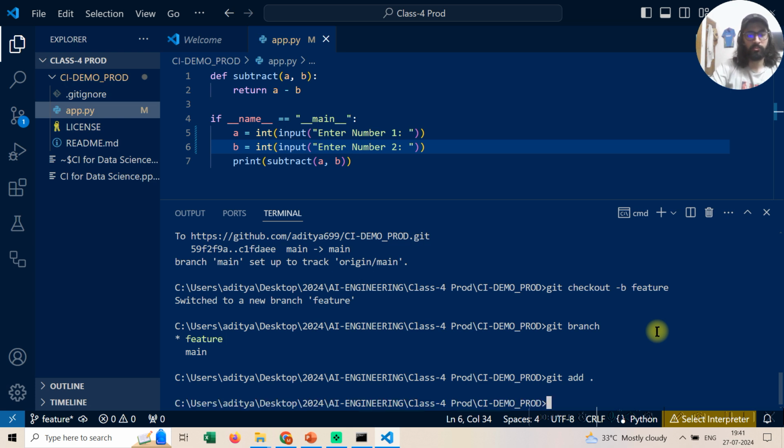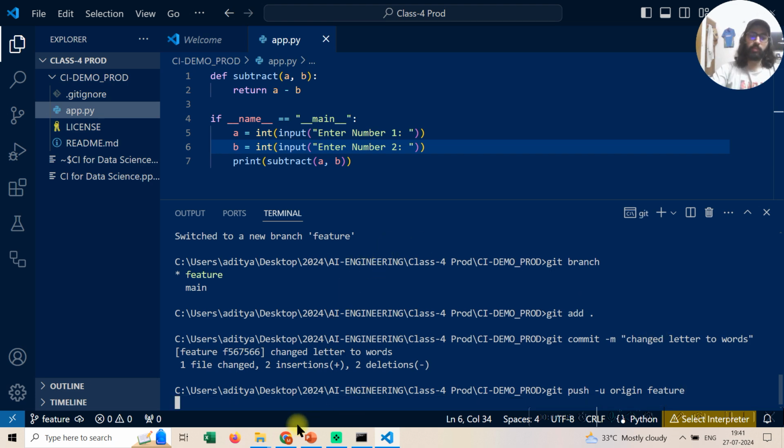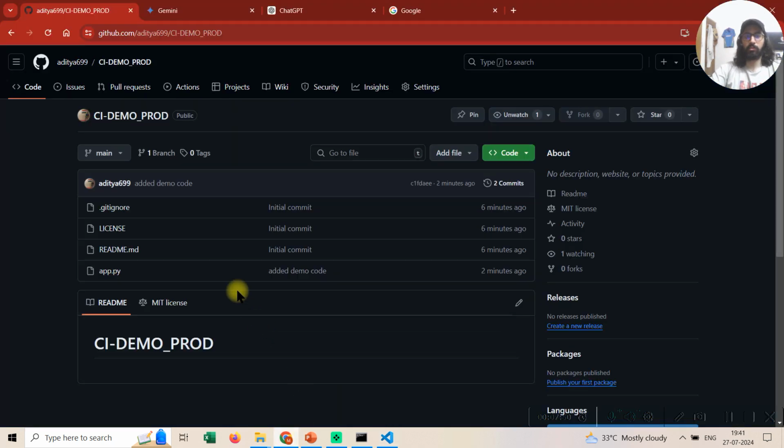Git add, git commit, changed anything guys. Change letters to words. I've given some short note on how to write commit messages as well. But for the time being, just consider it as dummy only. Okay. Git push -u origin feature. Now we have, this is my branch. Okay, whatever I do, no one really cares about your branch, guys. Okay, this is your branch.